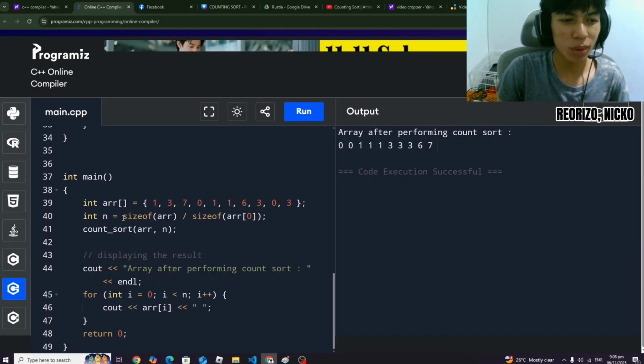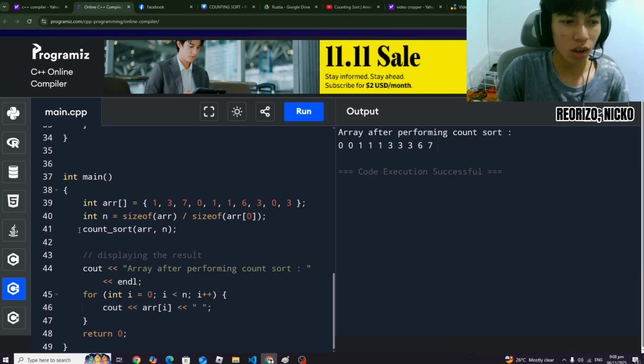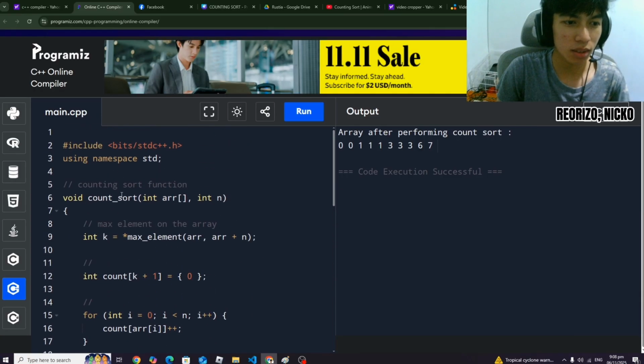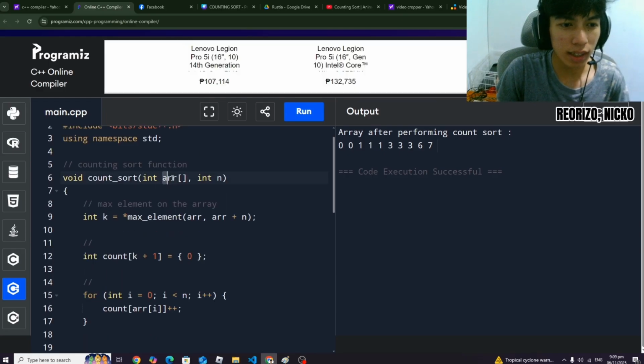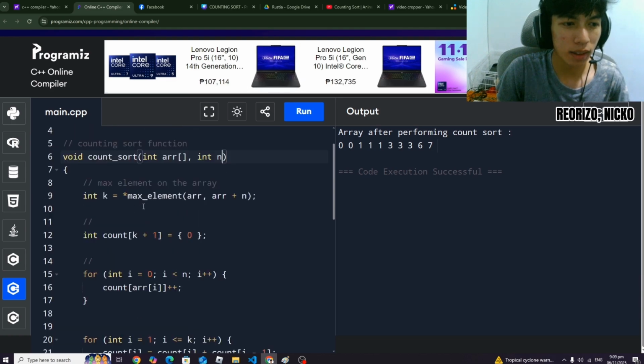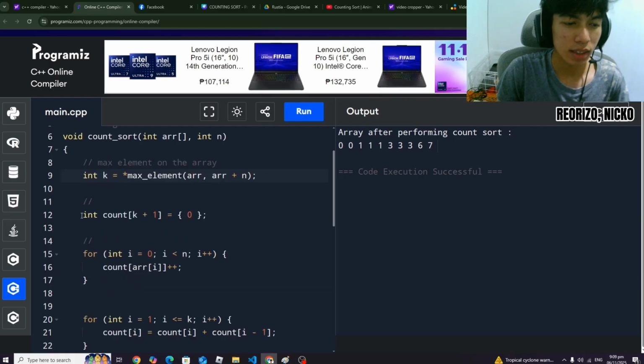Hello, now I will be discussing the code of count sort. Here we have an array which holds values that we will be sorting, and we have an integer n which will represent the size of this array. Now we will go to the count sort function. As you can see, we have parameters which are the array and the size of the array. Here we have declared another variable k which holds the max element of the array, and an array count which will hold the frequency of each element inside the array.